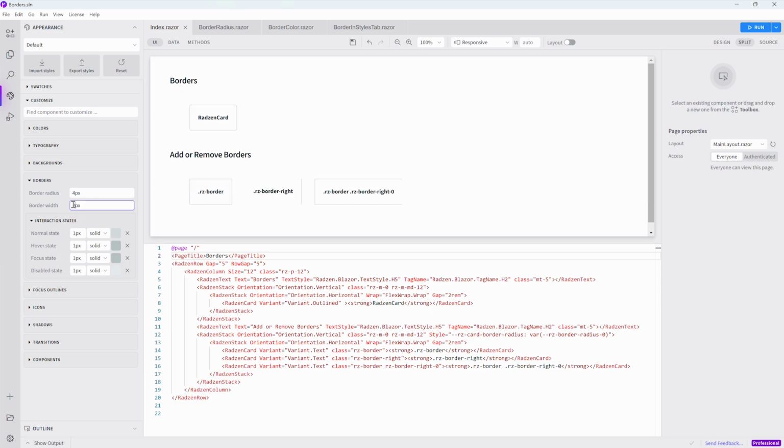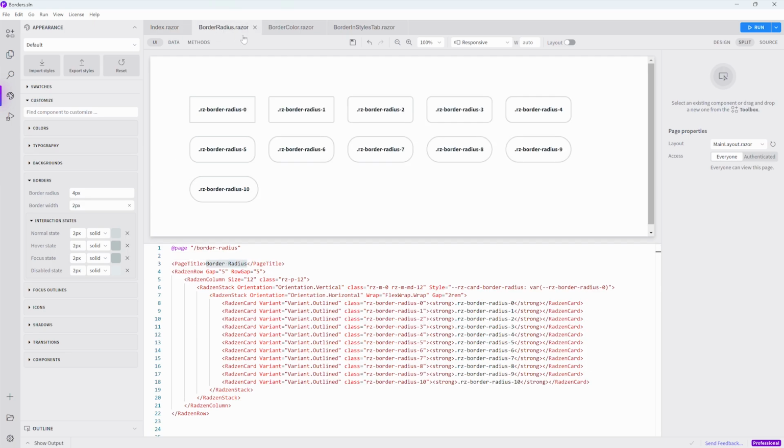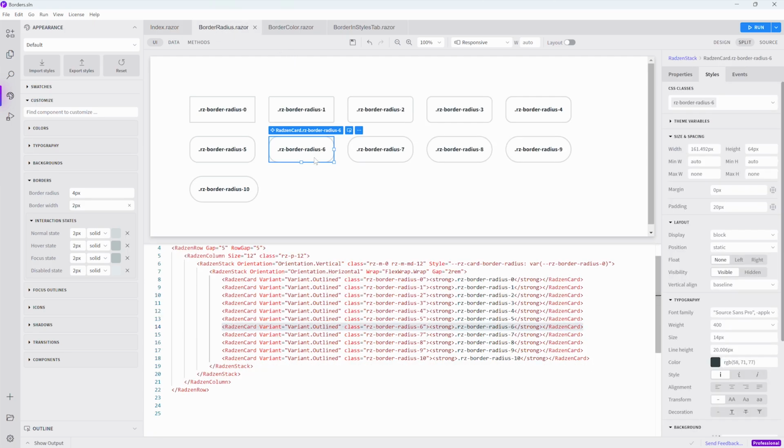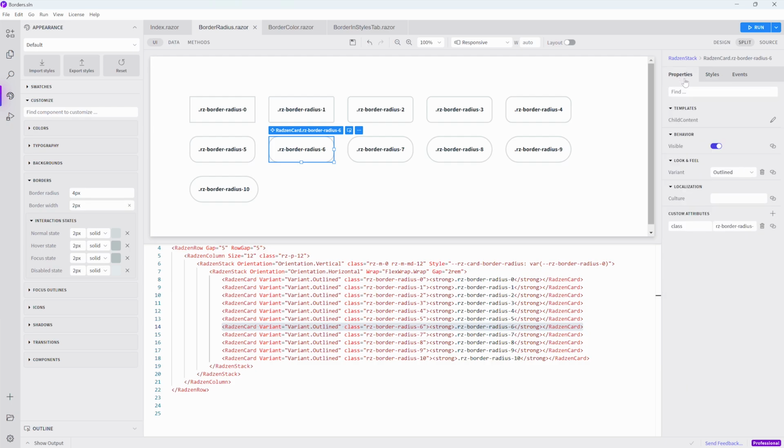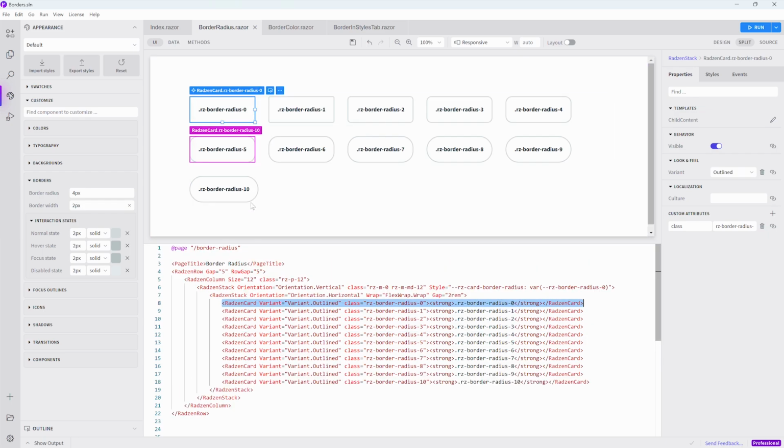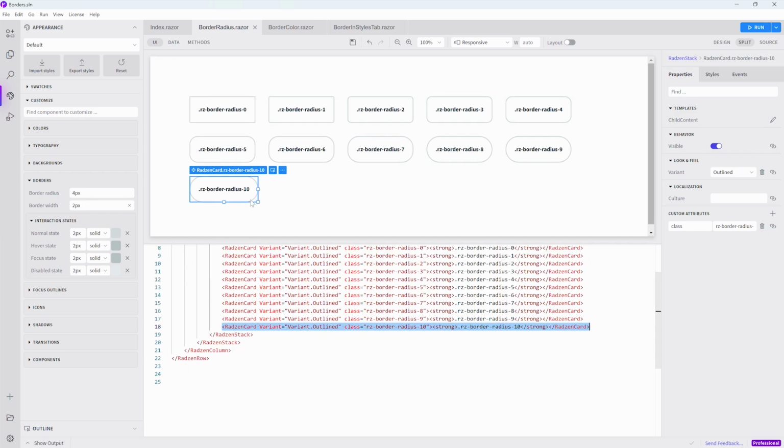You can also apply radius values globally or use the border radius utility classes directly in markup. For example, rz-border-radius-6. There are multiple radius levels available. Just change the number from 0 to 10 for more or less curvature.